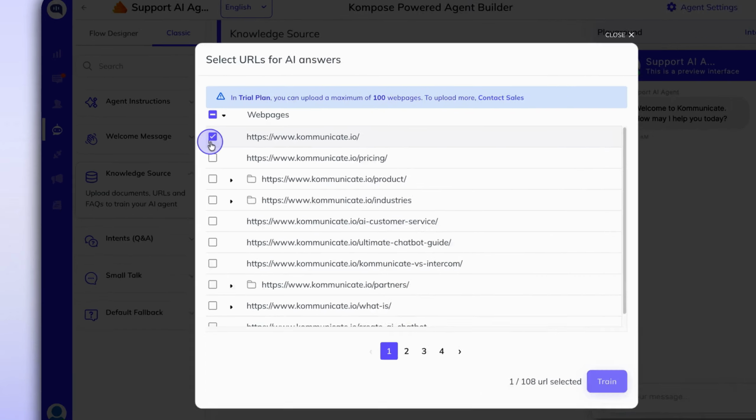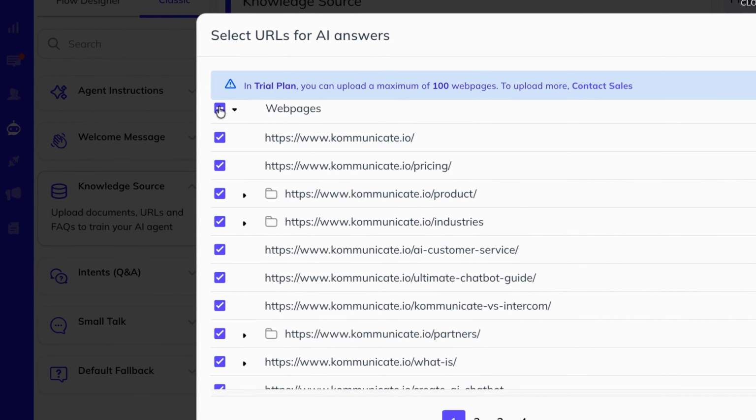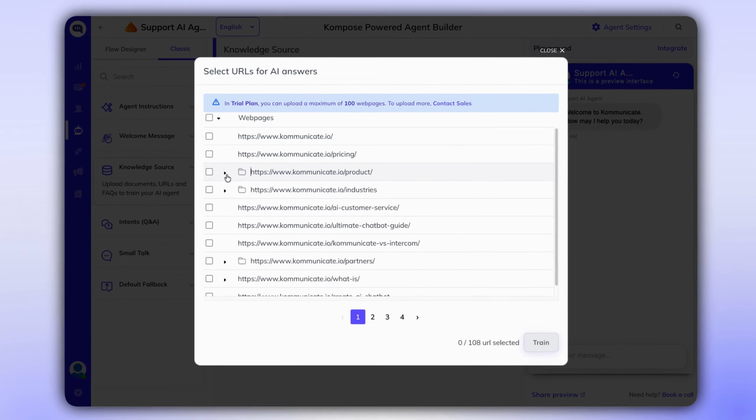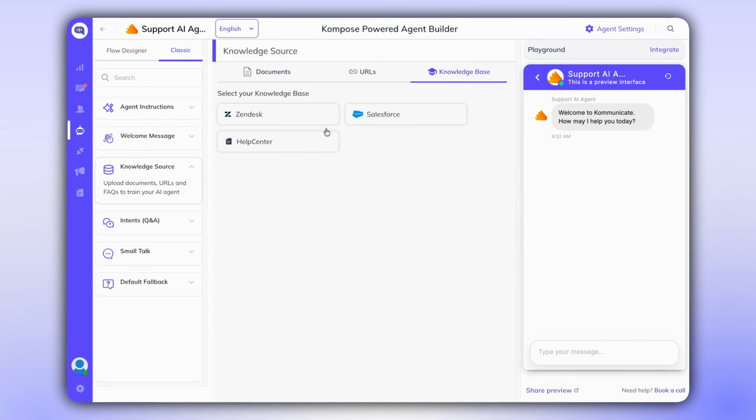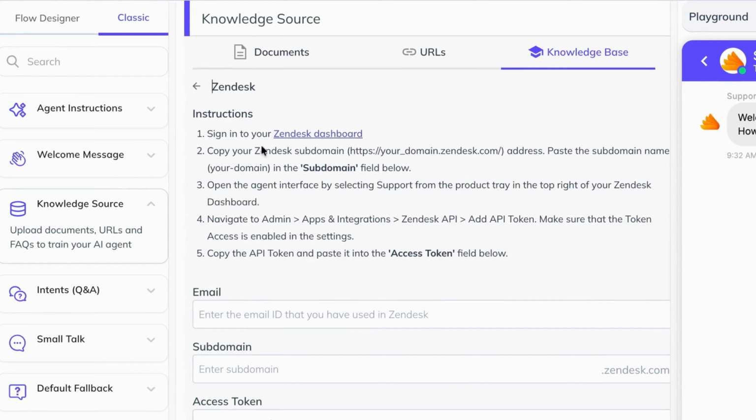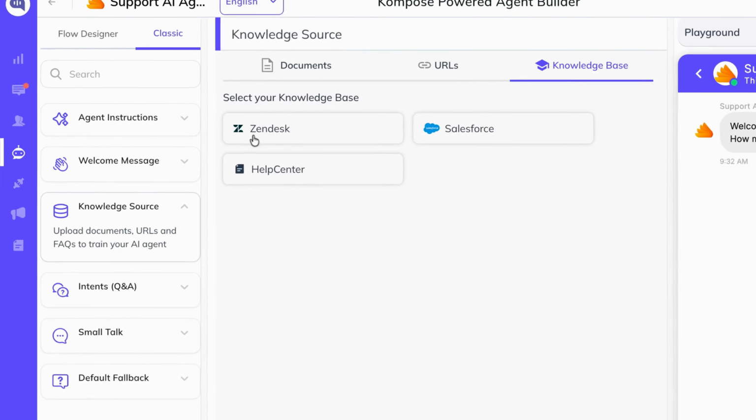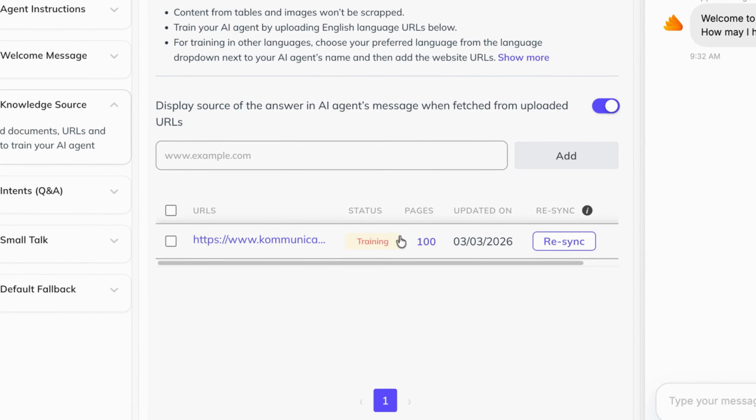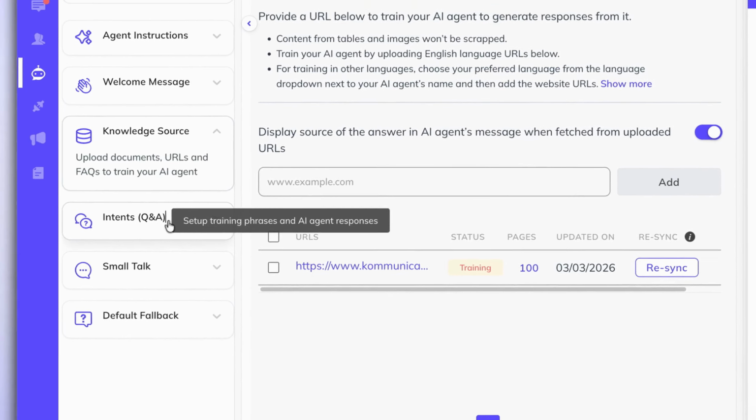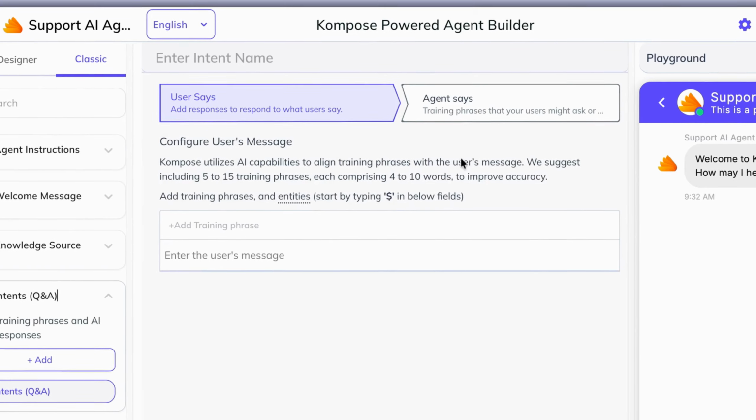We can choose individual pages or select all pages together. It is also possible to go deeper into a single section, such as Product. Within the Product section, there are different pages, so we can choose which product we want to train on. For this demo, we are going to train on everything. Next, we also have the option to integrate Zendesk with your Salesforce knowledge base, or we can use Kommunicate's Help Center option. While the AI is being trained on Kommunicate's website, we move to another section called Intent.